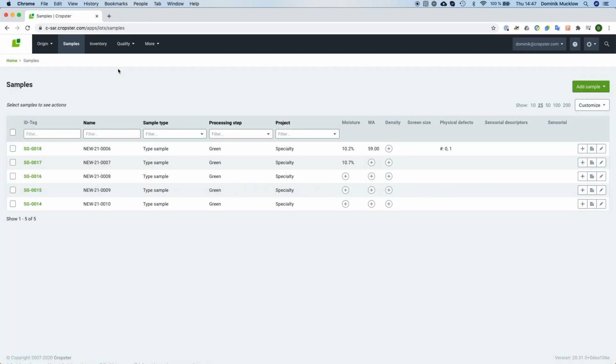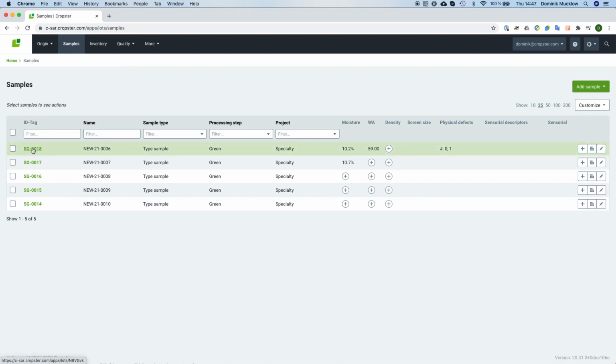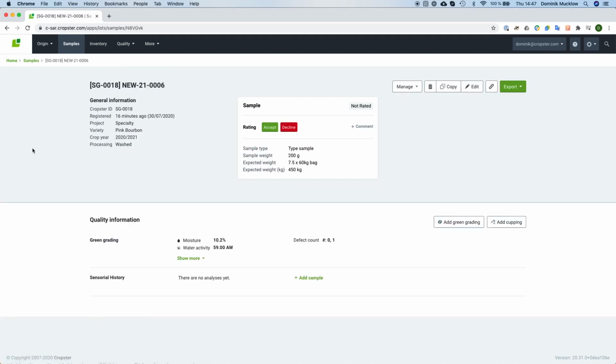And here you see a list of all of the samples that have been registered so far from our batches. We can either cup one at a time, or we can cup as a group. Let's start by cupping just one sample. Navigate to our sample number 18. And down here, where it says Add Cupping, you can press the button.